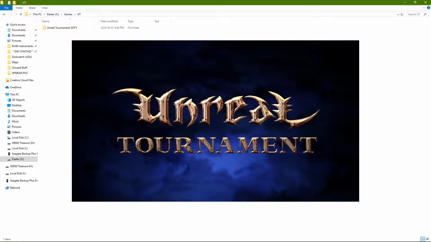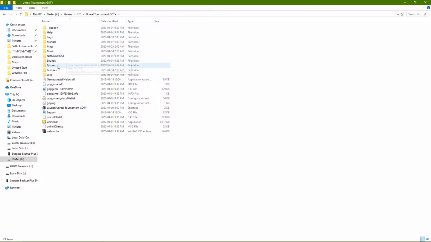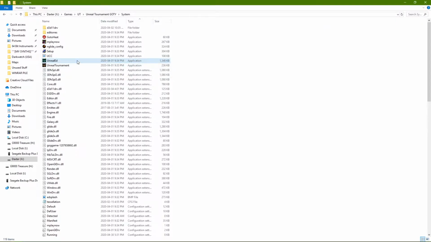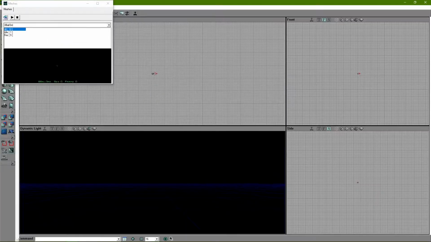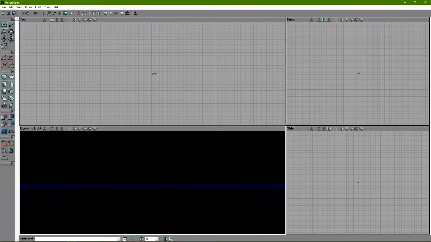I'm guessing you're eager to find out how to make UT maps, so let me show you. All you have to do first is click on the UT editor in your system folder where Unreal Tournament is installed. And once it's open, you may notice how you actually can't move around with WASD, which for me was a huge turn off at first. But once you use the way you're able to in the editor, it feels totally fine.